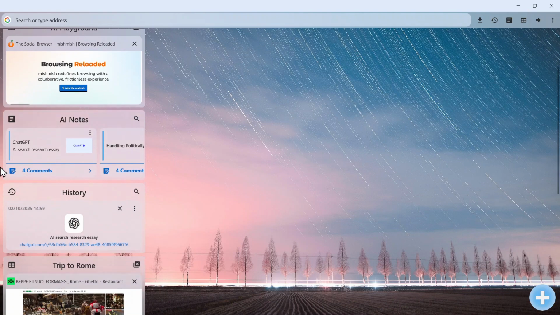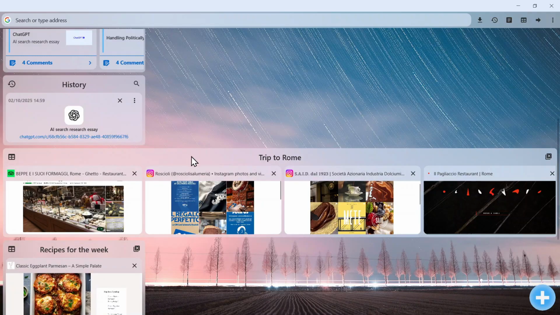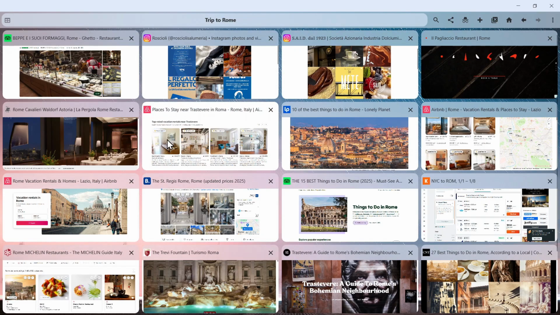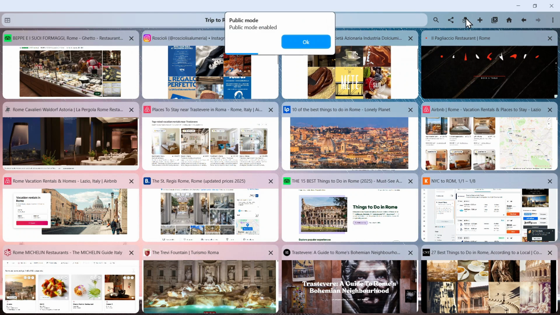Quick note, when I open a list like this, it jumps to the top and becomes my active list, whether it's a channel or a workspace. So these are all my tabs for my trip to Rome. Let's look at two standout Mishmish features around privacy and multitasking. First, if I want to browse privately, I can flip the entire workspace into incognito mode in one click. So all my tabs stay the same, but now they're all private. No separate window, no losing your place. And now we're in public mode again.